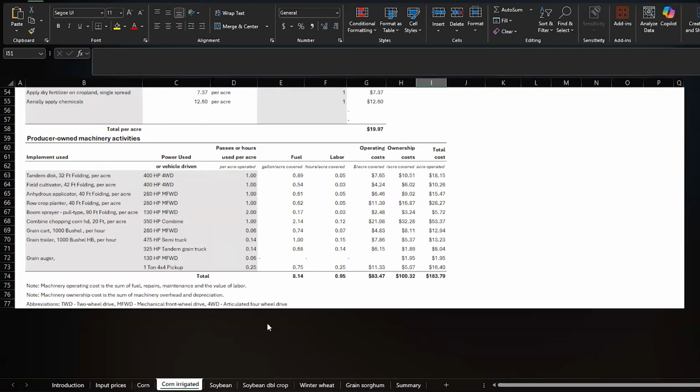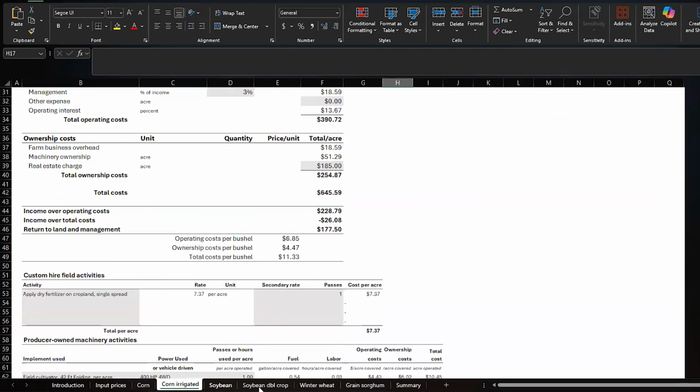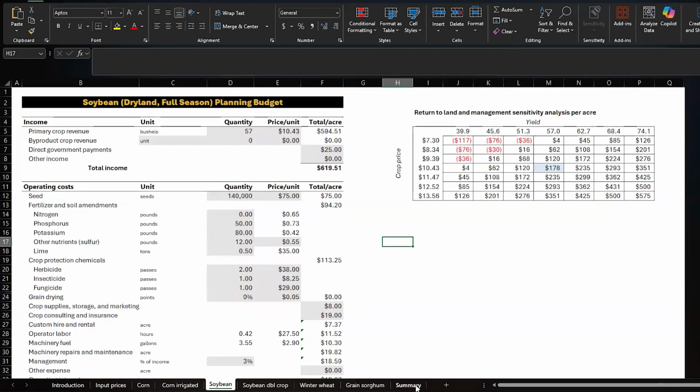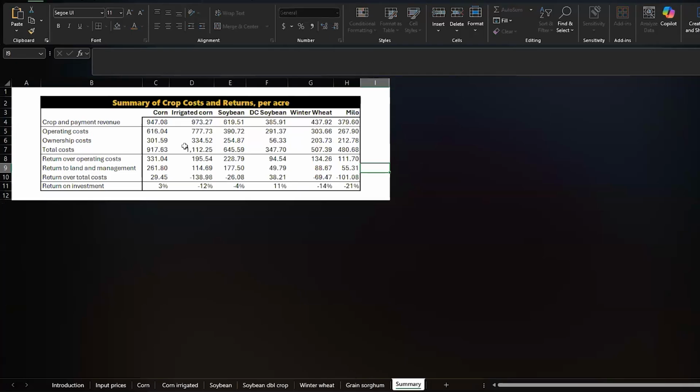All of the budget tabs are fairly similar beyond the corn budget, so we don't need to cover those twice. However, at the end of the spreadsheet, there's a summary of crop costs and returns that compares each of the budgets to one another in case you're in a position where you have some flexibility on what crop is being planted. That way you can compare the budgeted returns between crops and get a better idea of what a rotation for your operation looks like for the upcoming year.